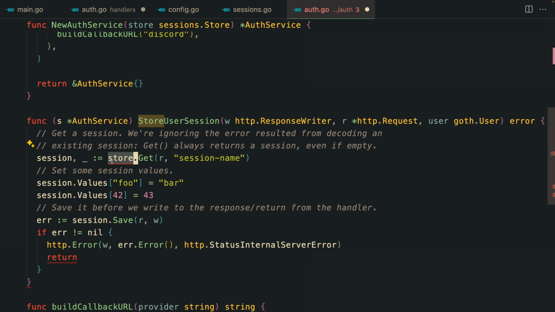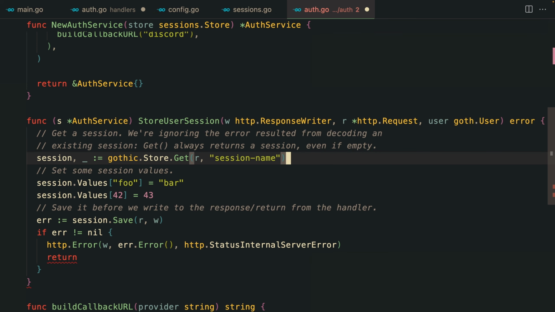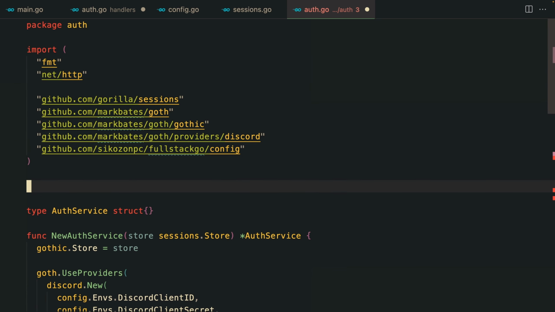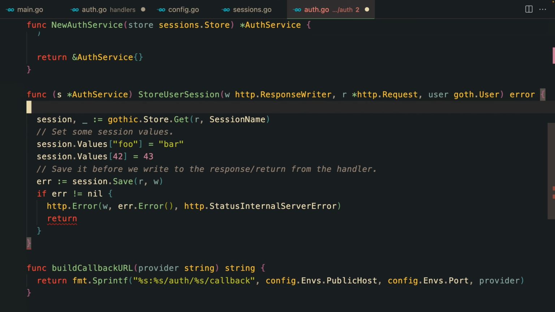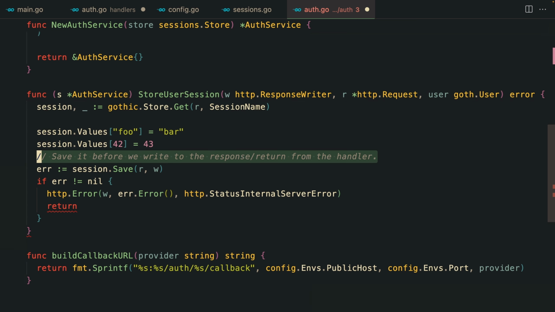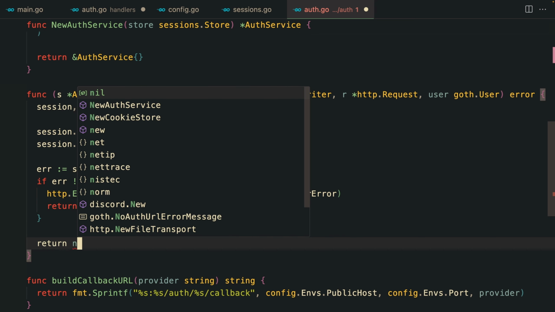Instead of being store, we're going to have access to the gothic.store, and we can get the session by session name. I'm going to store this into a variable. I think it's easier. So session name, I'm going to put it here, and it's going to be called, for example, user session. This is going to be the name of the cookie, like so. And here we can just paste it in. I'm going to remove the comments. We don't need them right now. And I'm going to return an error, like so. And at the end, I'm just going to return nil.